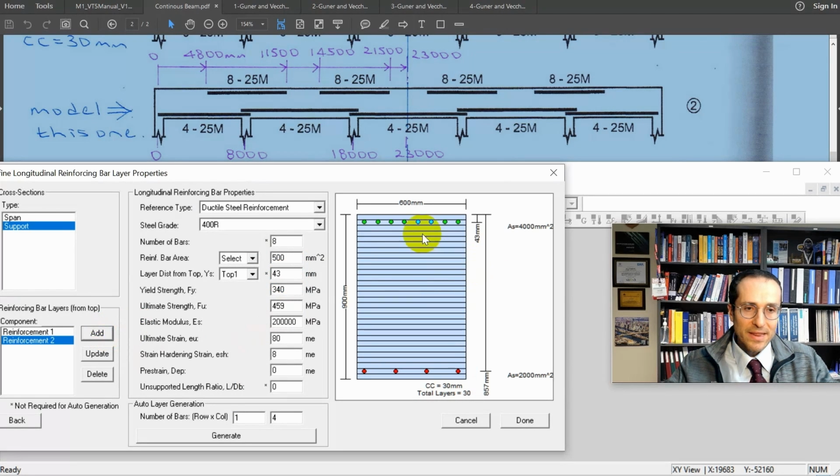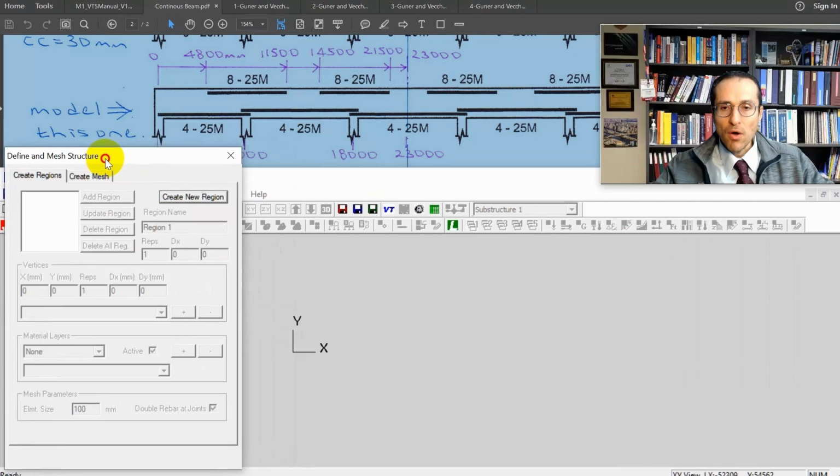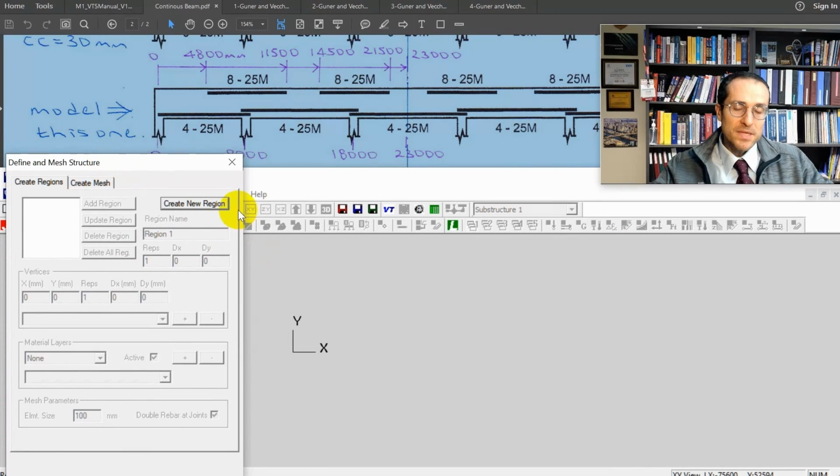So I can add that, and you can visually confirm. Next step would be sketching the beam. I'm going to be using auto meshing because it's a finite element procedure. There's going to be some meshing involved. All right, so the first step is to create the structure.